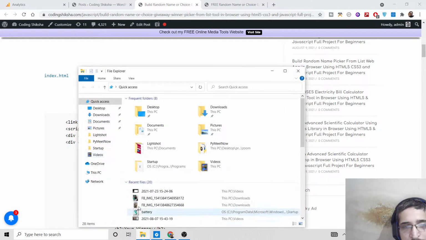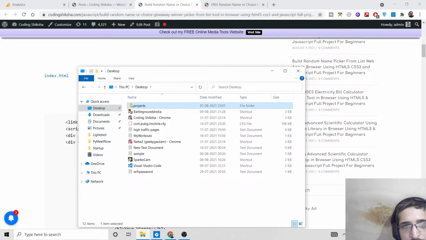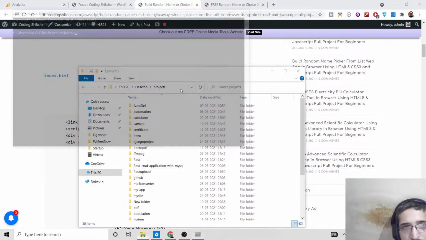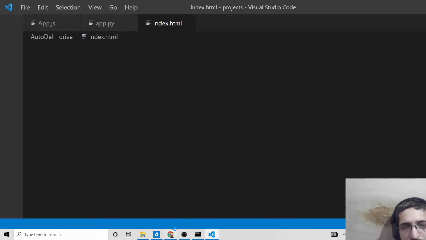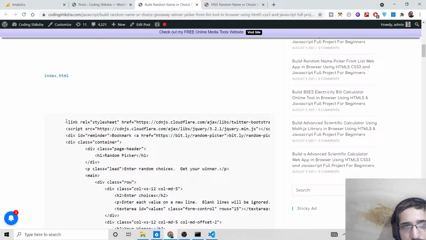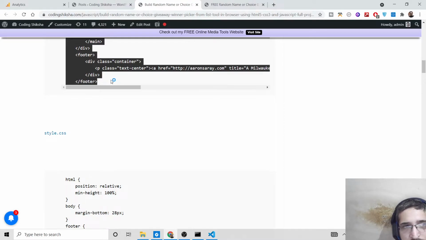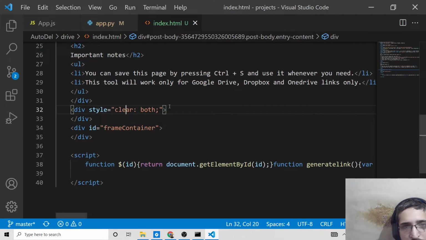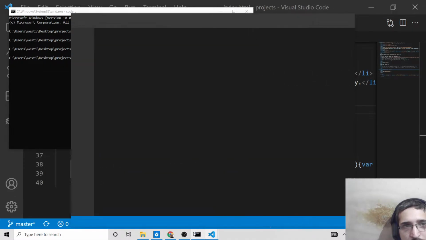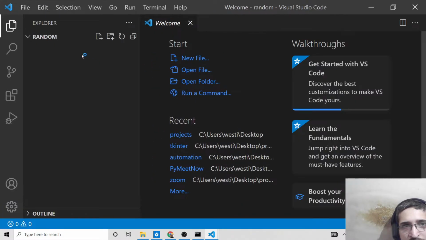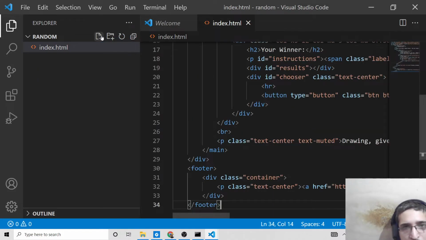So let me just implement it for you. Go to your projects directory. I have the Visual Studio Code text editor installed, so I will open this inside my code editor. First of all, you need to make an index.html file. Let me make a directory. Inside this empty directory, just make an index.html file and simply copy paste this code here.